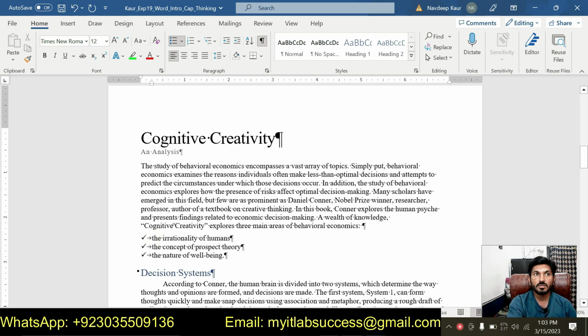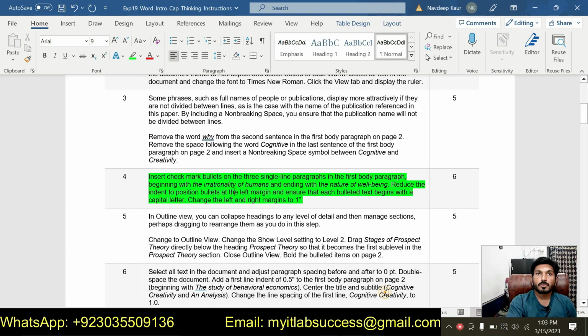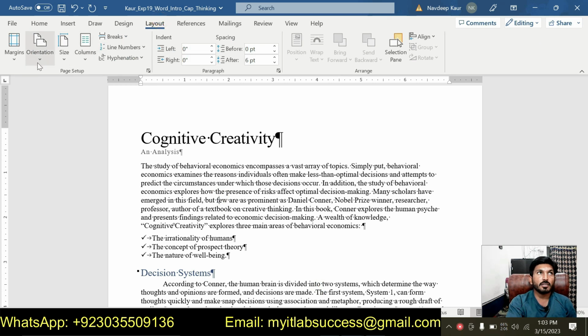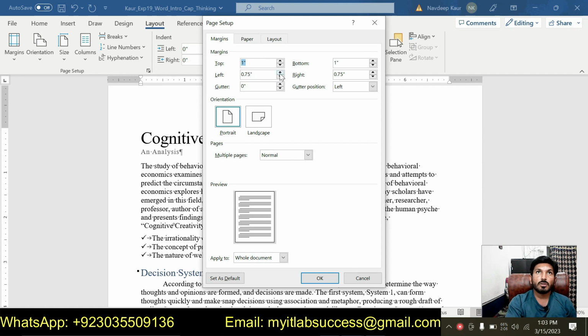Now we will make the first word of each bullet capital. Make this T capital and also make this T capital. After this, we are supposed to change the left and right margins to 1. So to do this step, we will go to the Layout tab and click on Margins and then Custom Margins, this one. So left and right margin should be 1. We will increase the margins. You can see that left margin is 1 now and right margin is 1 now.